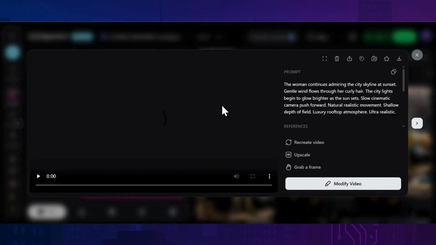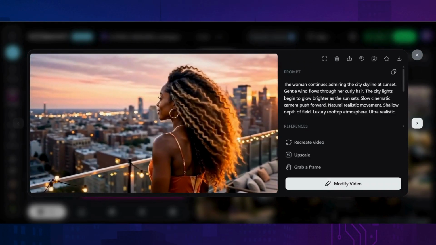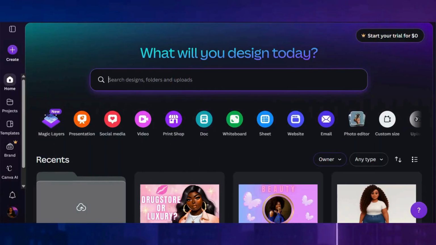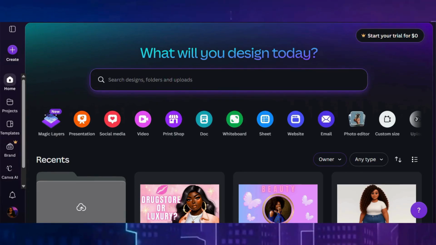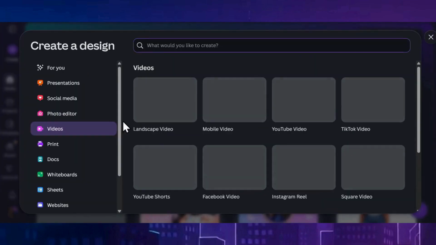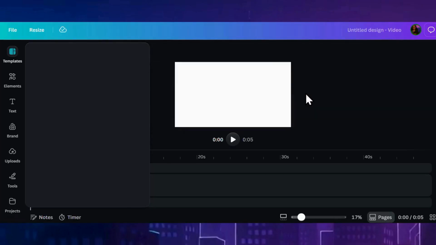Now, when it comes to editing, you have a few options. I personally use Canva, but you can use whatever editor you're comfortable with. Now, I do have a paid Canva account, but for this tutorial, I'm actually showing everything from my free account so everyone can follow along. Also, I'm using Canva's newer video editor in this example.